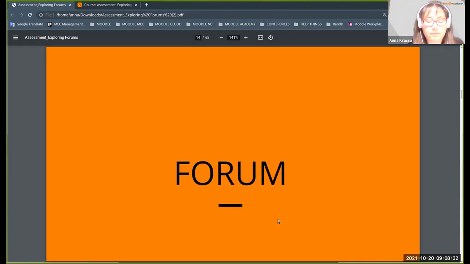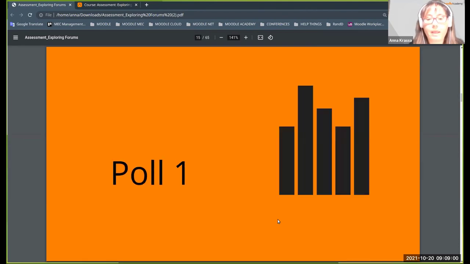Moodle has 6 different forum types, and today we are going to see 5 of them, excluding the announcements forum, which is a one-way forum. It's not for communication and learners cannot participate there. And we're going to see how to combine them with the 2 different grading options that they have, the post rating and the whole forum grading. So just before we begin with that, let me share the first poll with you.